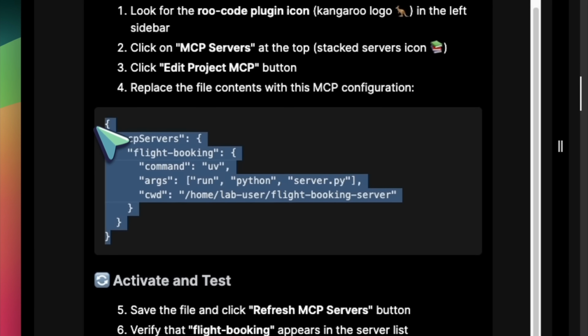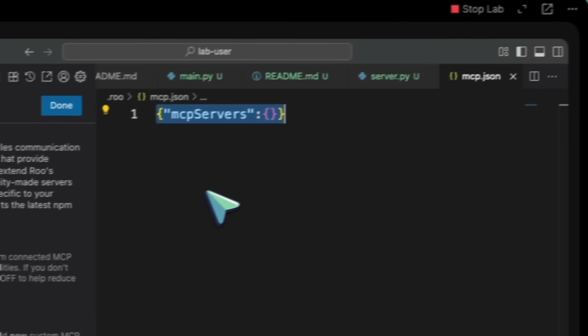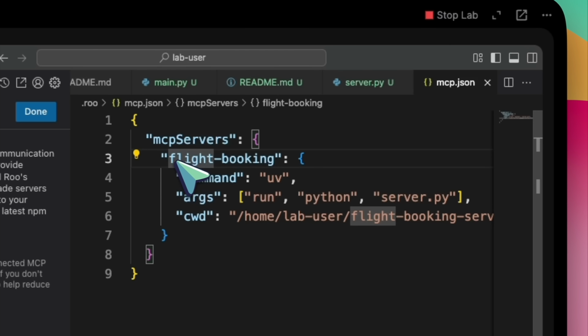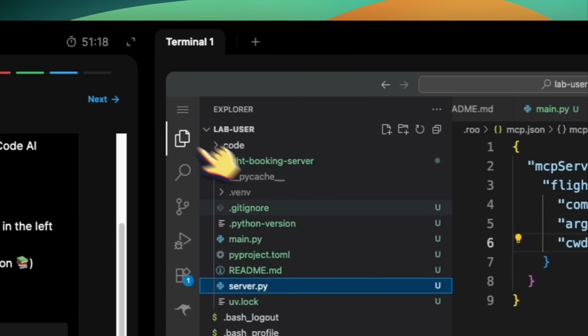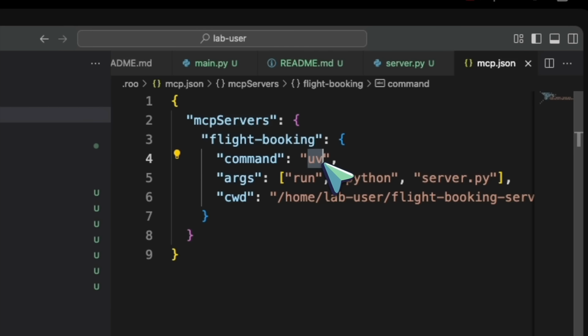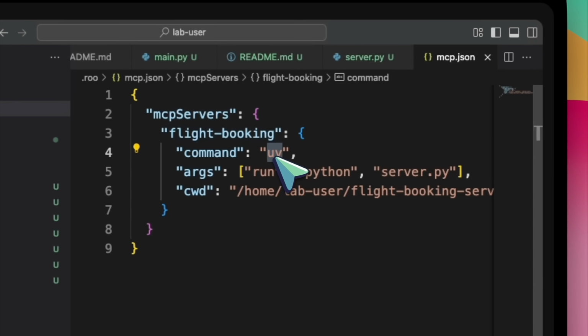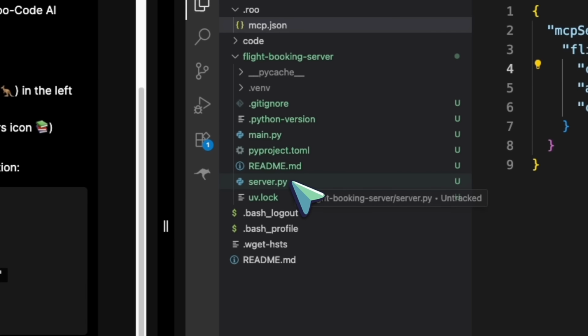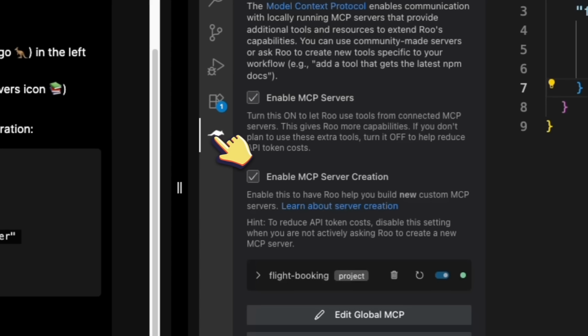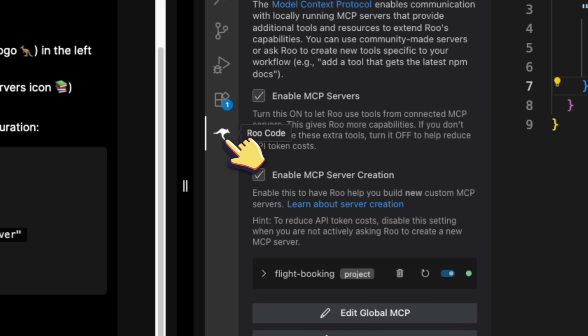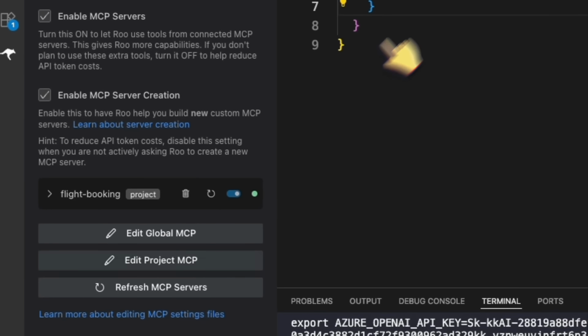Now we must copy the mcp.json file that's given here. If you look into this, this is the name of the MCP server, so it's called flight booking. Then here you have the command, arguments and the current working directory. This working directory is the same directory as the one that you see here. And this command is the command that is used to run the Python project. It's basically uv run python server.py, which runs this server.py file. And that's basically it.